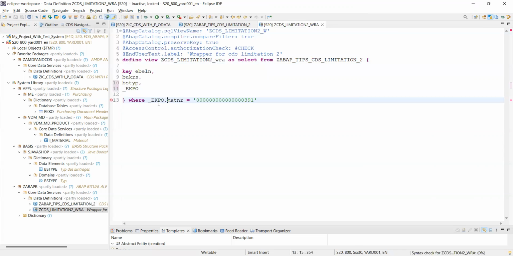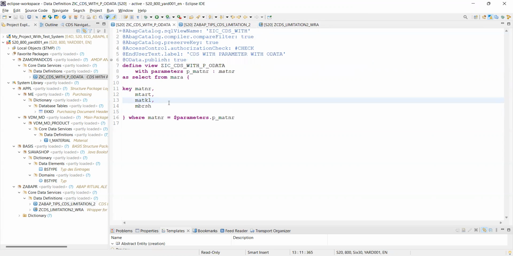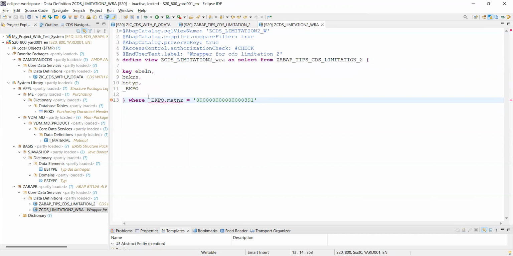Save this. Okay, we are not allowed. Let's see what too many association, again the same problem, right? So what we can do, in fact, underscore ekpo matner, from here you will have to access, there is no other choice. And now you can use matner, and here also you can use the matner. Just save this one, and now the error should be gone.